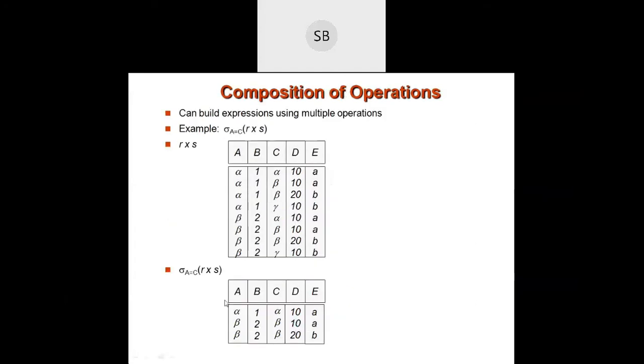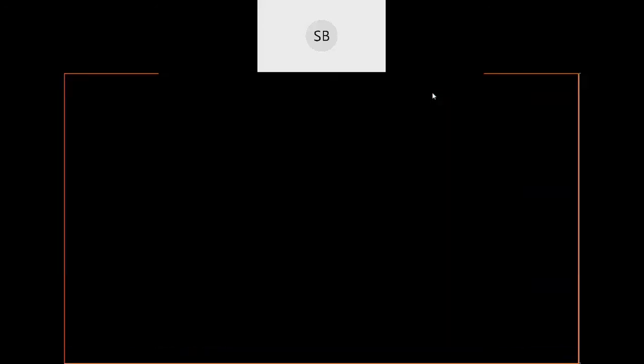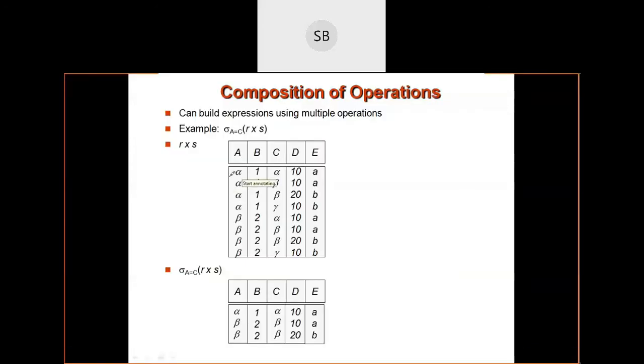Then you have to find out the select query for that cross product. So select A is equal to C. So firstly check this select condition, A is equal to C. So this is the A and this is the C. So check that it is correct. So you display the record alpha 1 alpha 10A. So this is the resultant record.